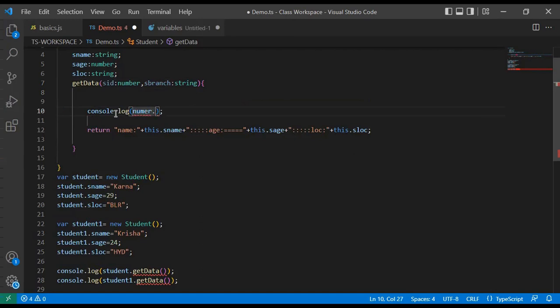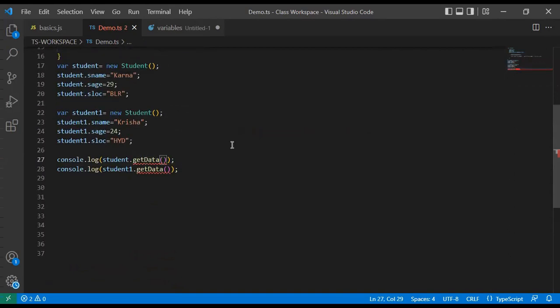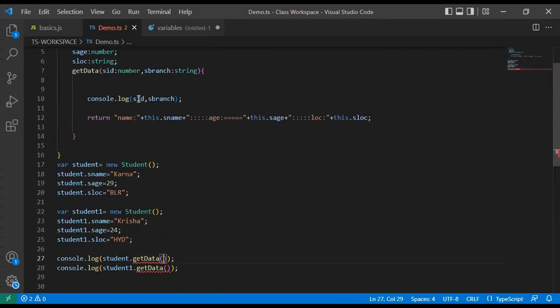SID comma S branch. But when we have parameters in the method, while calling that method it should also expect the parameters, with the types of the parameters. SID is of type number, S branch is of type string. So here I am providing ID as 101, and for branch I am taking CSC. Whenever you call that method, that many times you need to provide the IDs.